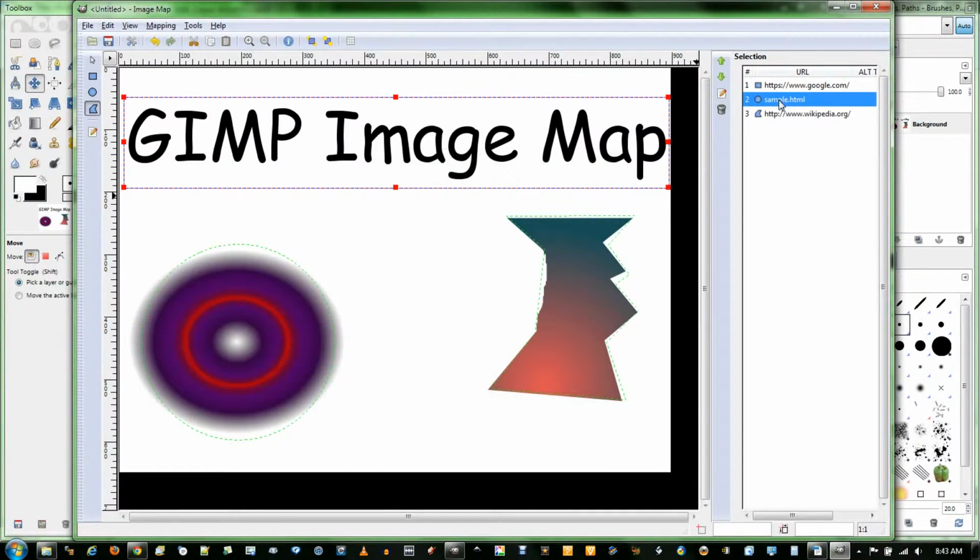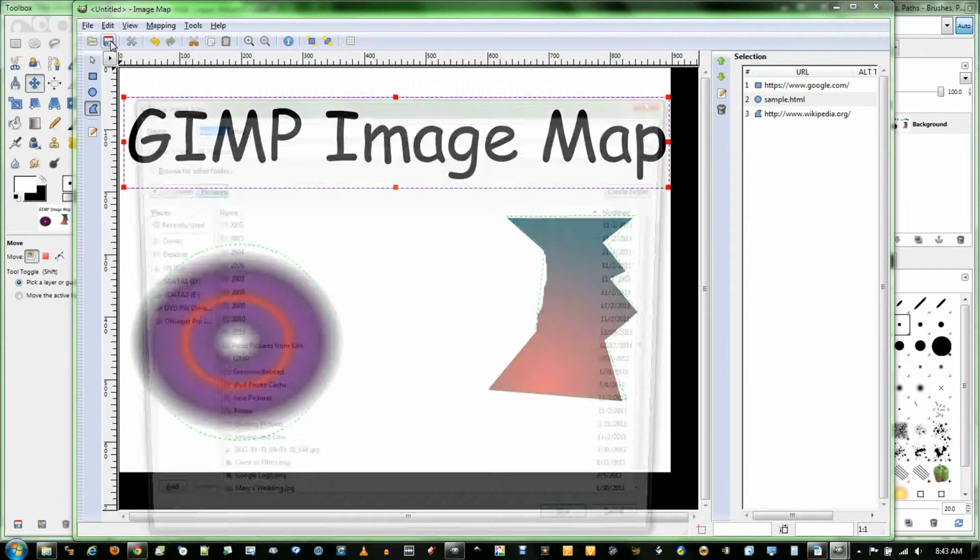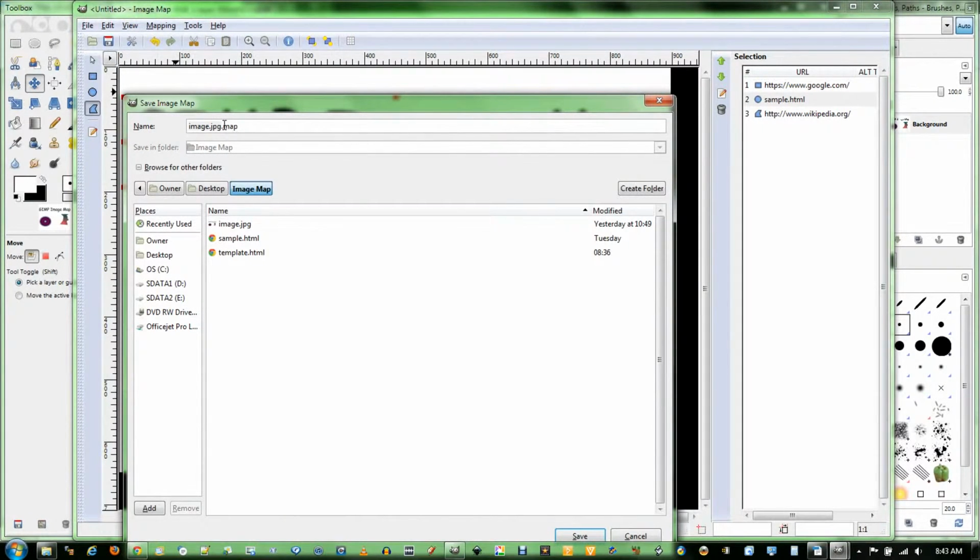Just click OK. Now you have 3 links, and when you want to save this code, GIMP will not generate an image. It will usually want to generate a file with a .map extension, but you could change this to HTML right now. And that will work too.